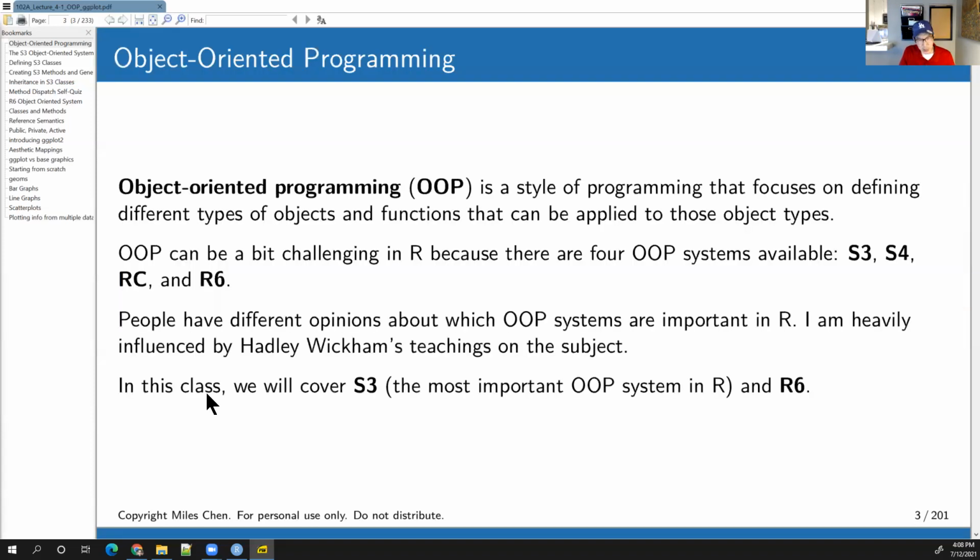And so we're going to cover that. There are actually, I guess, four OOP systems. Okay, so OOP is a style of programming that focuses on defining what we call different types of objects and functions. These are like classes and methods and functions that can be applied to those object types. It's a little bit tough in R because we've got four systems: S3 and S4, RC and R6. In our class, we're going to cover S3, and I'll also talk about R6, okay? People have different opinions about what's most important in R.